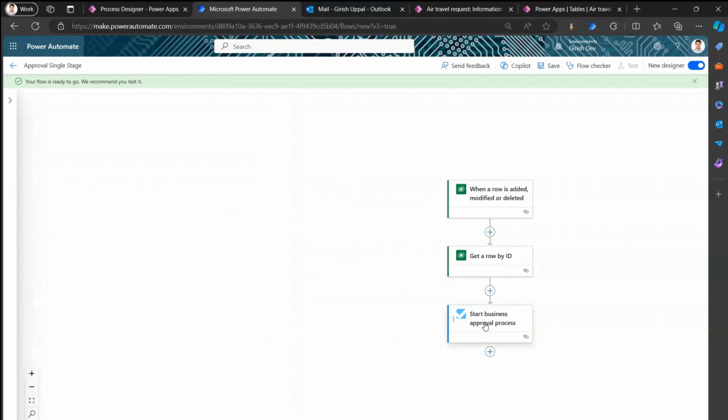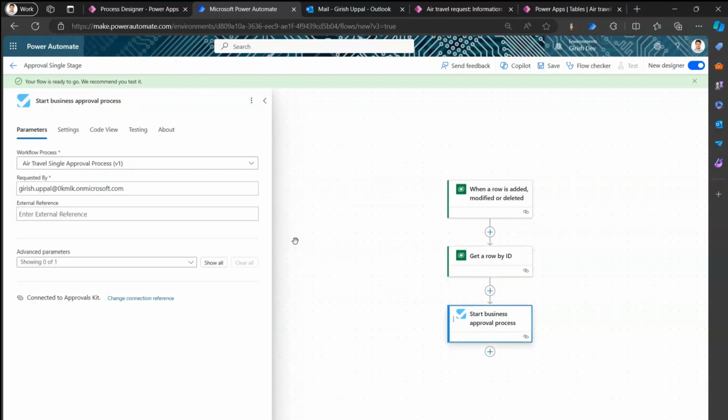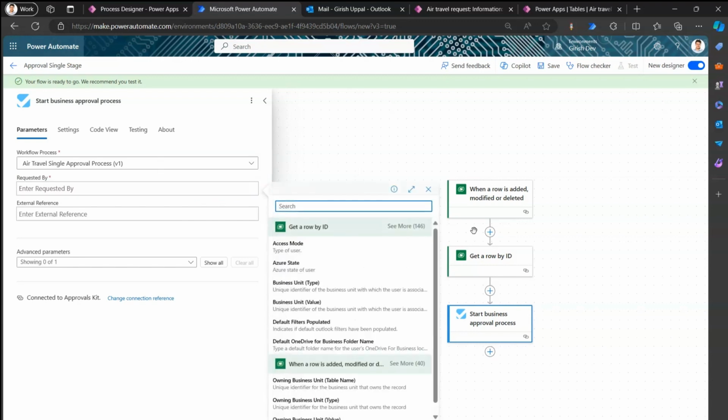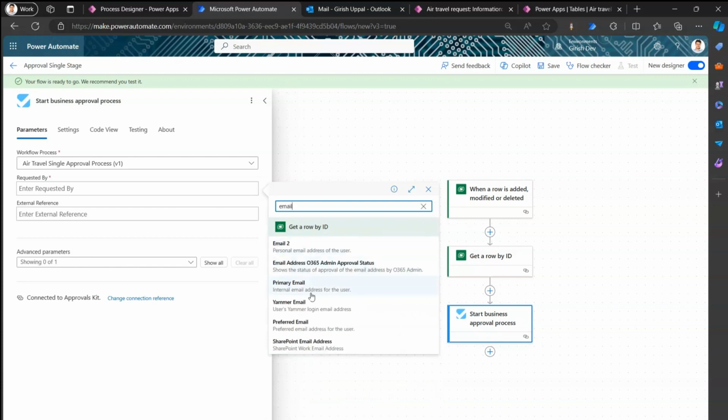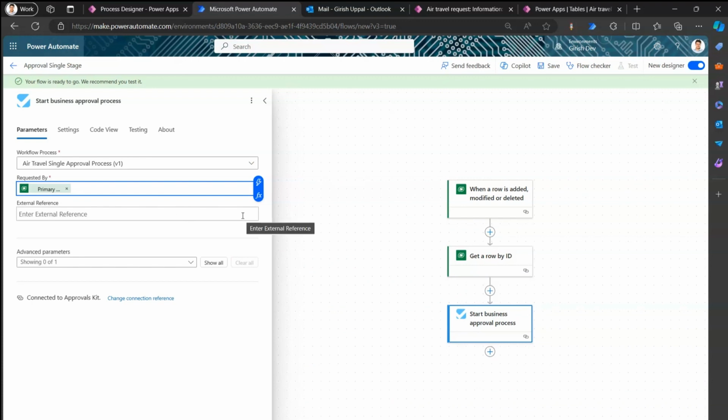Okay. So if I go to start business approval process now, and if I remove this value, I don't want it to be hard coded, like saying it will be submitted by Girish. I'll just pick up a dynamic content and I'll select get a row by ID, and I want an email address. If I just type email, it will say internal email address for the user, primary email. So that's how I'm hooking up the person who is creating this request with this particular component.